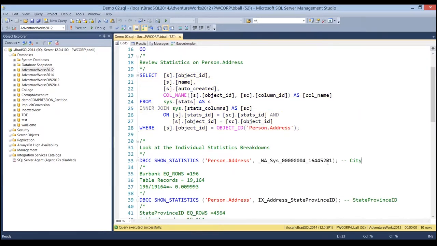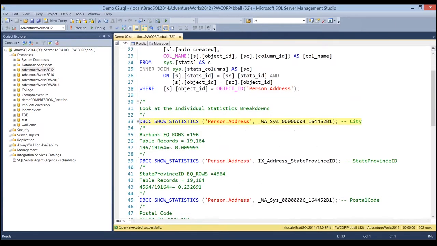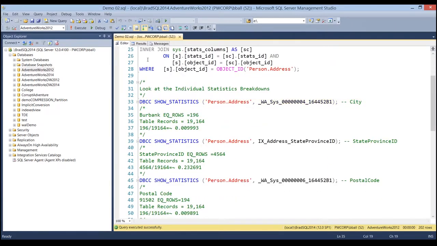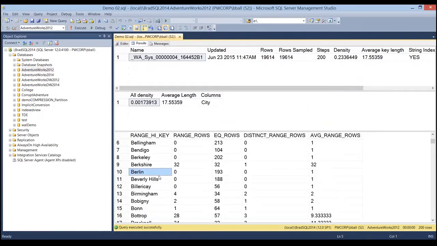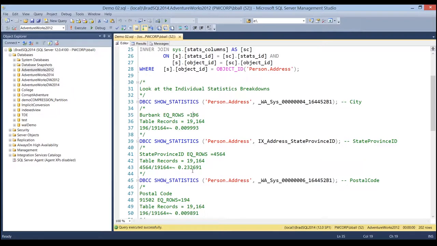So let's take a closer look at our statistics. Specifically, let's look at city. What I can see is my average length of statistics, my average density, is about 17. It's saying, this is where I believe my statistics are going to be coming from. When I take a look at my EQ rows for Burbank specifically, I have 196. Let me go find Burbank. There we go. Burbank, 196 EQ rows. And then my total number of rows sampled is 19,614.